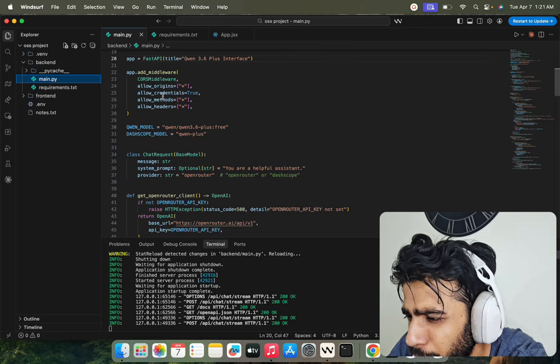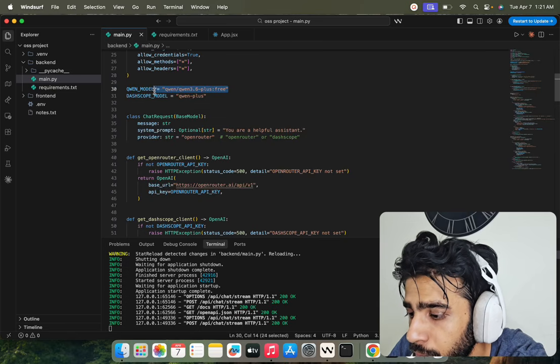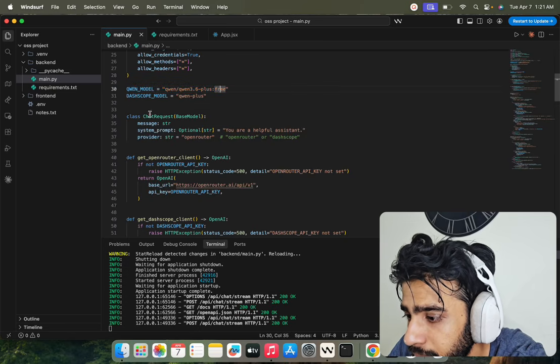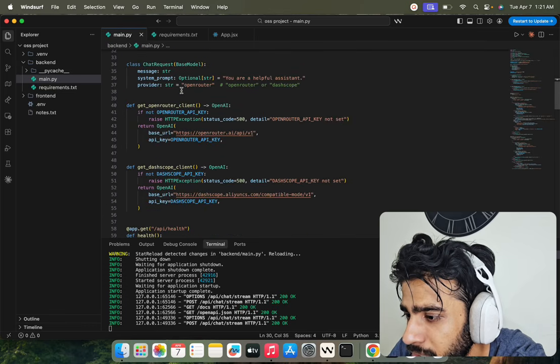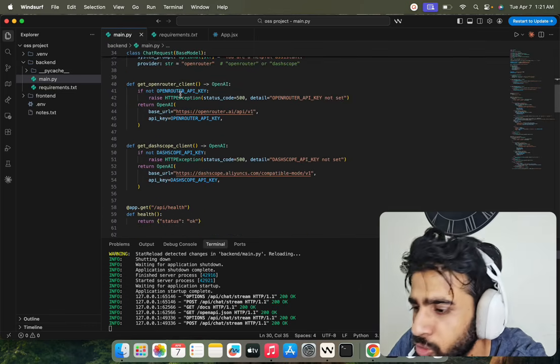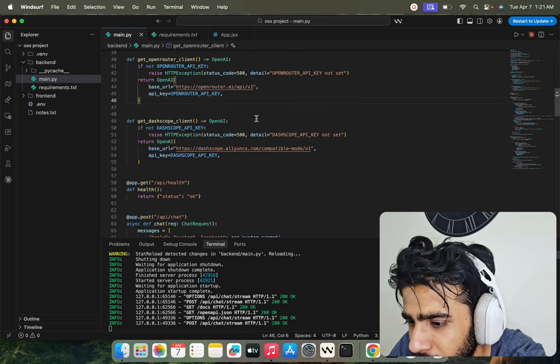And then we have some middleware just to handle the CORS. And this is the model name. Make sure you are using the model name properly, because OpenRouter has it like this and DashScope has it like this. So let's say we just do that. We have our chat request to handle the data structure through Pydantic. We have this API key and so on, just to make sure this is fine.